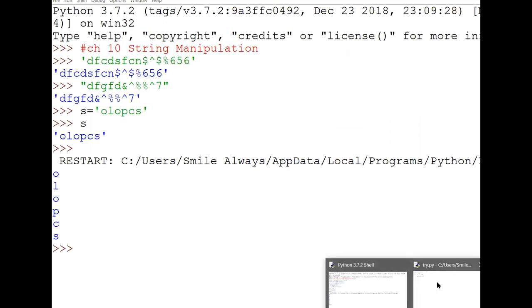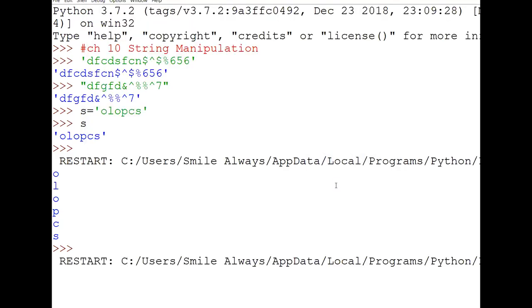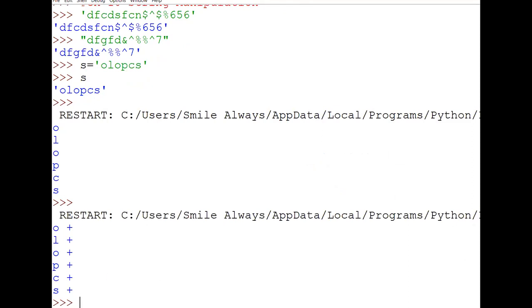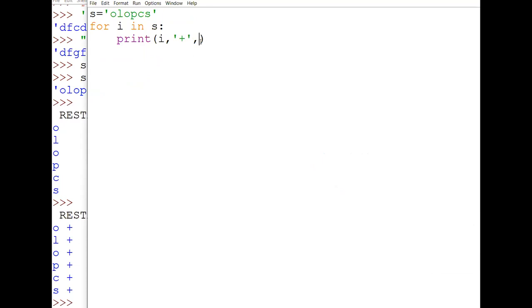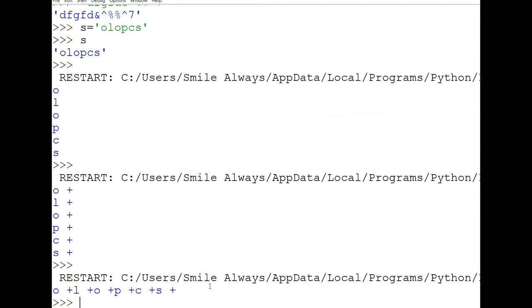Similarly, if you want to join or concatenate something with this, you can do that also. For example, concatenating plus with every character. Right now, these characters are all on different lines. If you want to show them on the same line, you can change the value of end. End is equal to blank. It means we are changing the default property of end, so that all the information is printed on the same line.